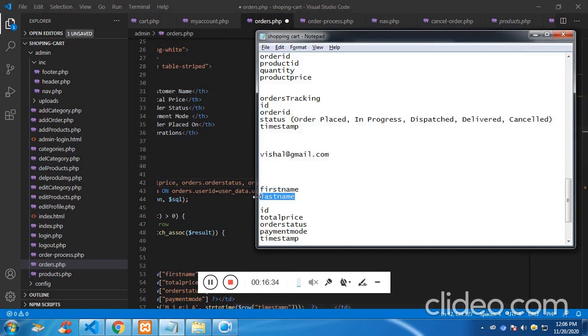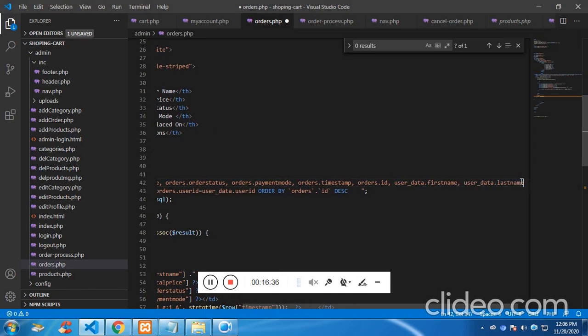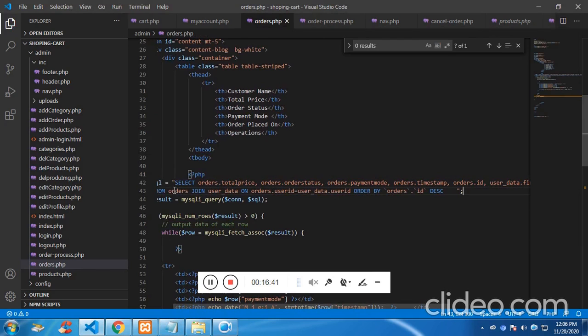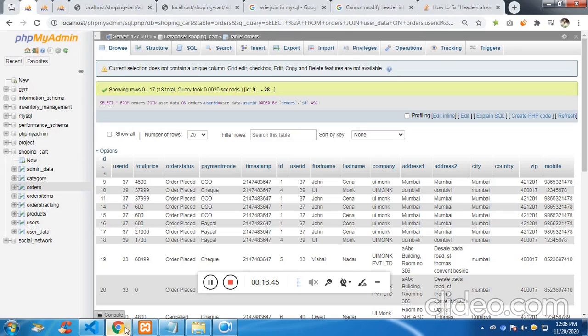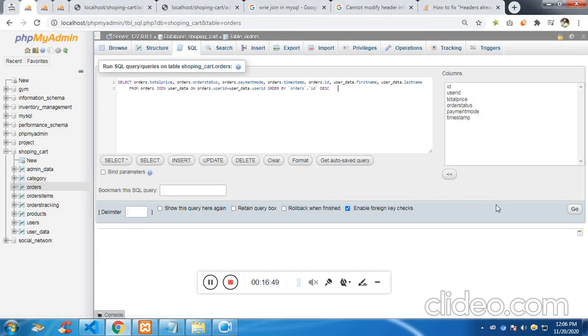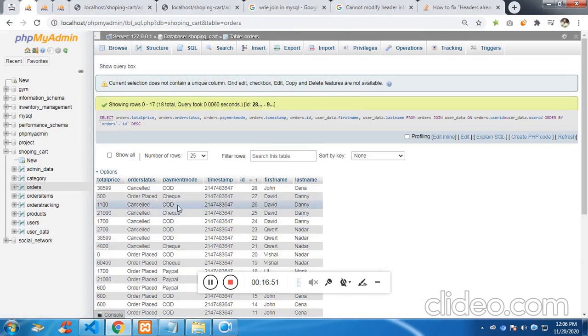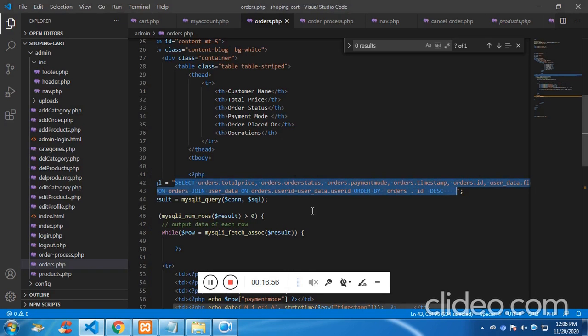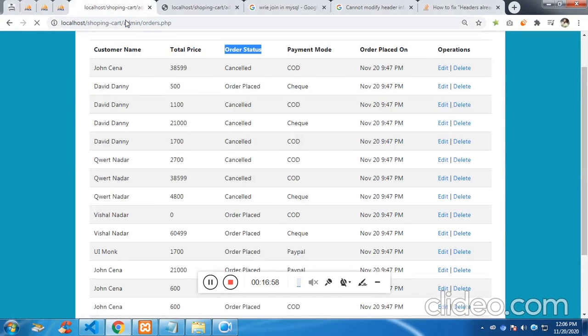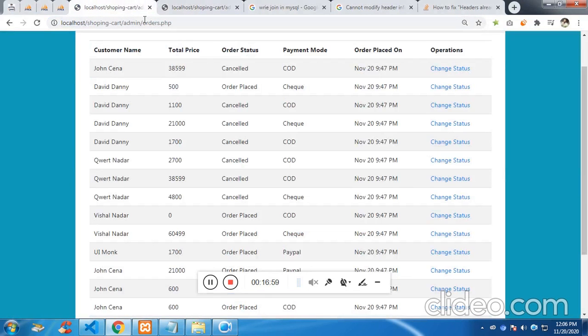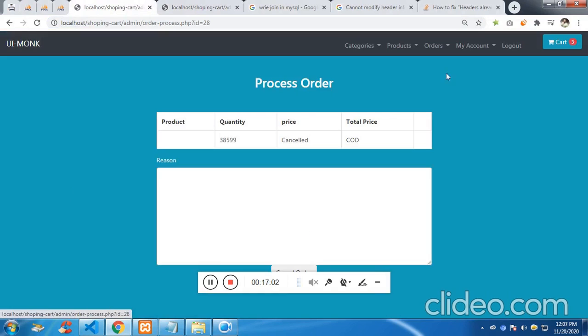First name, last name. So if I first run it on the SQL server or MySQL and check. Yes, we are getting what we needed. So this should also work over here. And if I click on the change status, we are getting the ID. Fine, that is working what we needed.